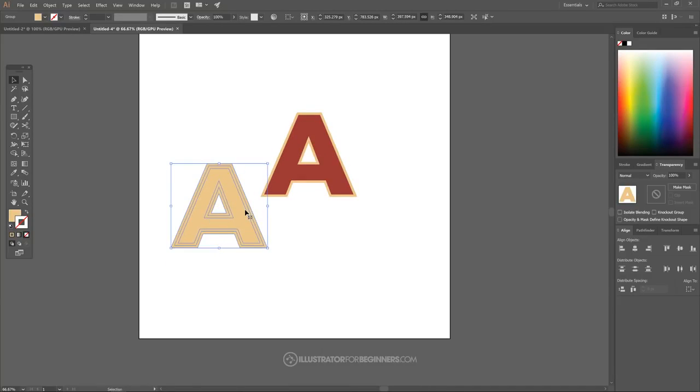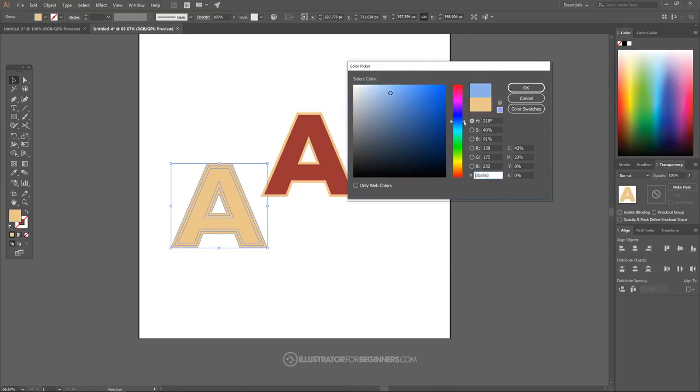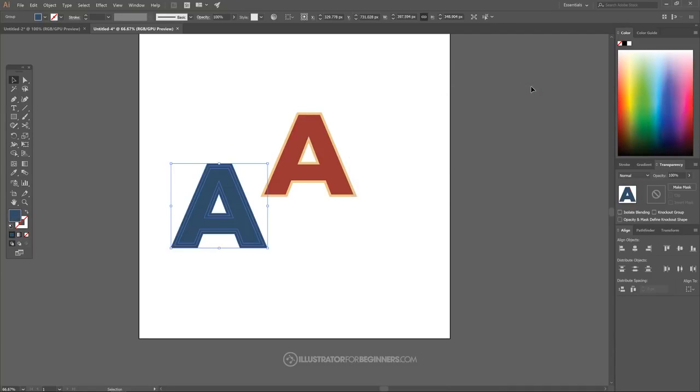And what I want to do with this copy is make this, let me bring the tan back to the fill. Let me activate the fill color, double click on that, and I'm going to choose a shade of blue. Maybe something like that. Go ahead and click OK.